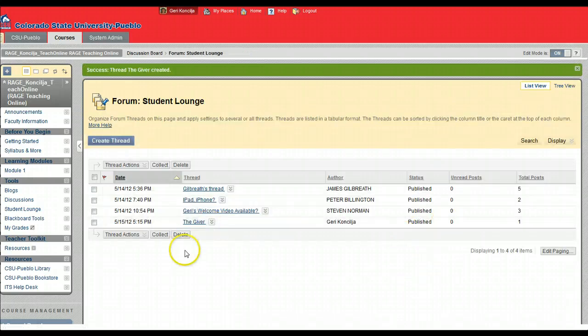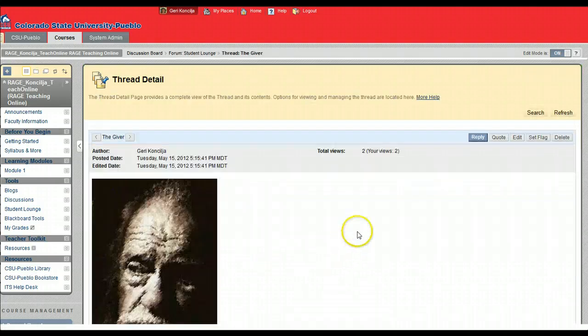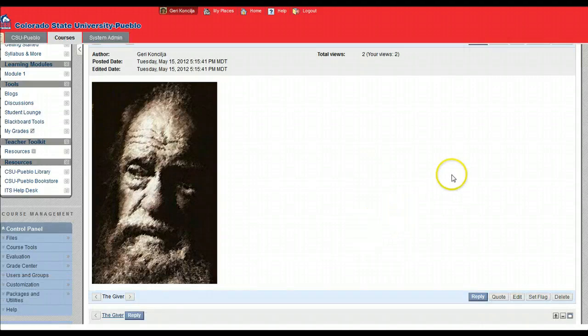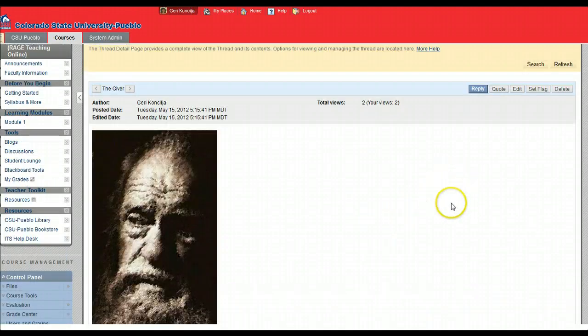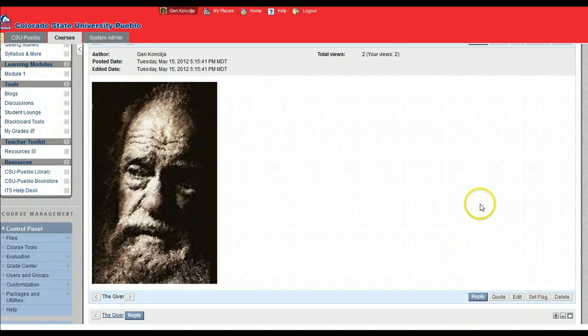And now when a student or somebody comes in to view my post, if they open up my thread, they're going to see my image in there. And that is all there is to inserting an image in a text box editor in Blackboard.